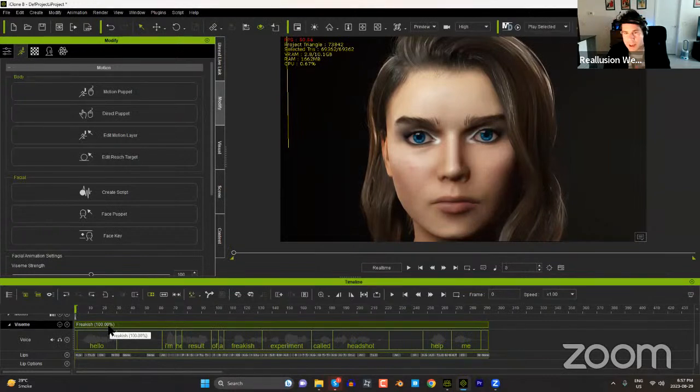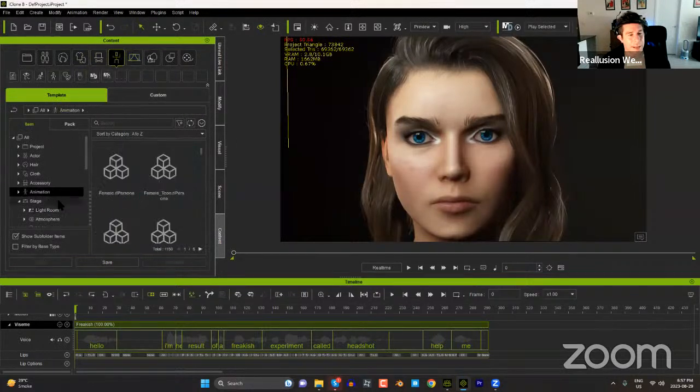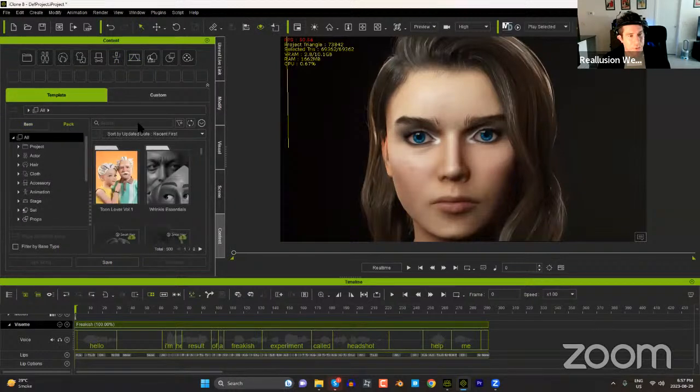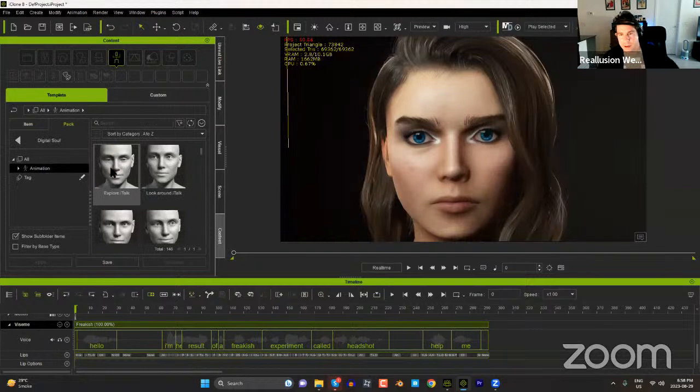Now I'm going to apply one really quick thing here. We're going to go up to content, and go to animation. In animation, there is a very useful pack called Digital Soul. Let's go back to there. Digital Soul right here. This is a pack I really recommend getting. I think it's only like $100 or something, because it has a number of very natural presets. I can talk more about that later if you guys want. But there's one I believe called Frightened.